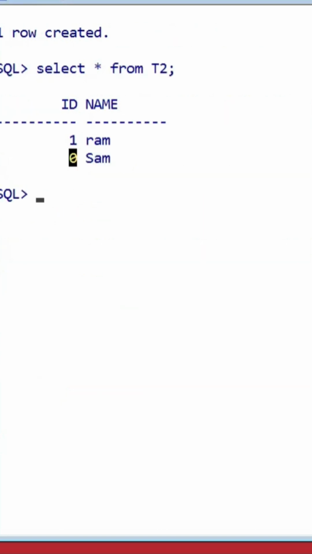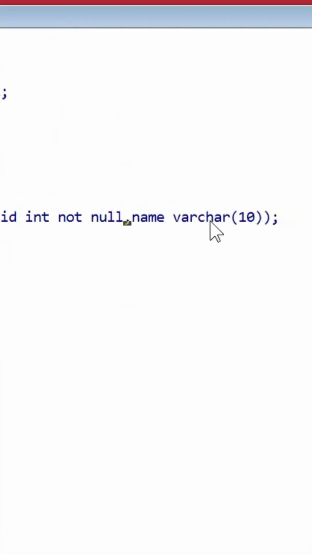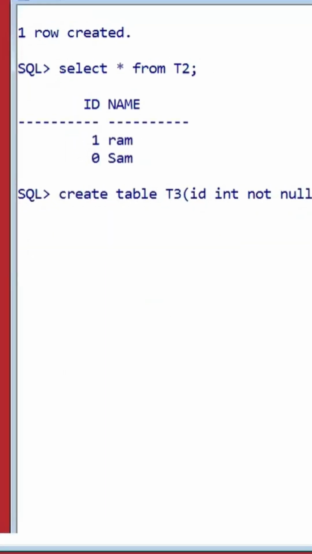Now the next integrity constraint which we will be using is not null. Let's create a table T3, and this time I'm using the integrity constraint as not null. So compulsorily we need to insert a value for ID. It cannot be null, but because we are not applying not null on name, we can keep the name empty while inserting. So when I enter, table got created.